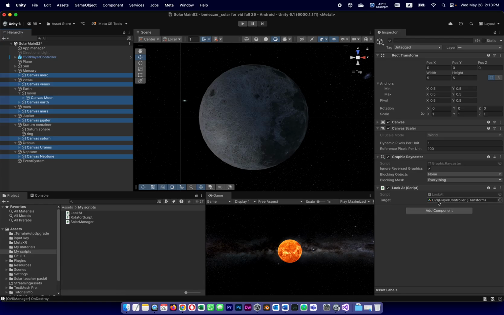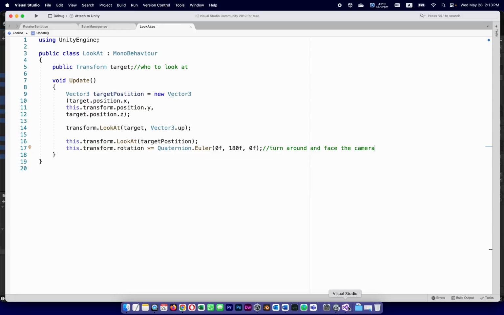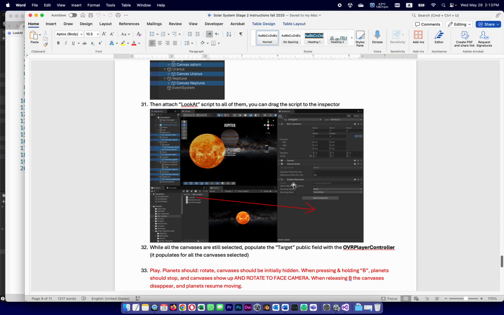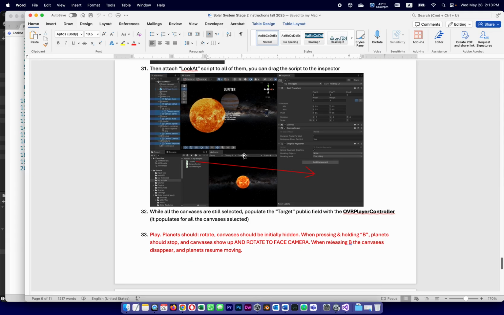So I'm flying left, you rotate towards me, of course, facing me. That's the 180 degrees right here. So if we look at it, we just did step number 31. While all the canvases are still selected, populate the target field with the OVR player controller. It populates all the canvases selected.